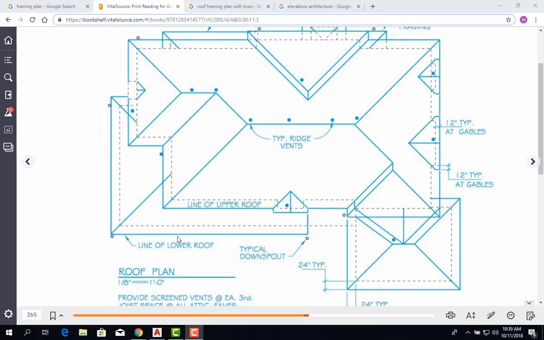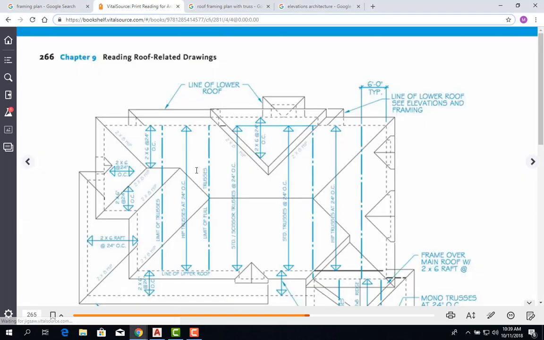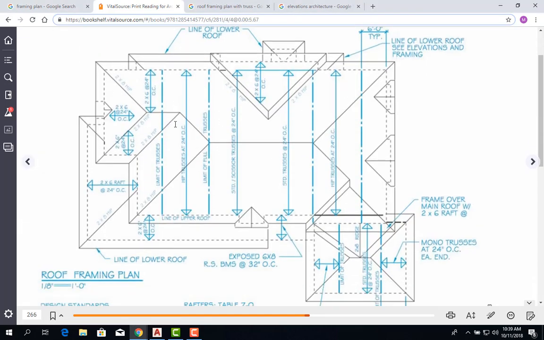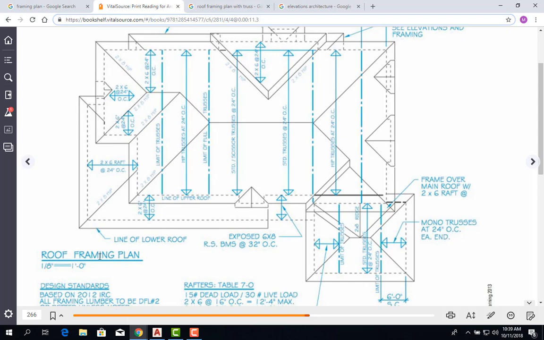Okay, so here's where we left off. This is the second video. So now I'm gonna go to the next page, and here's another example of a framing plan. It gives you all the members, how the spacing between them, and so on and so forth.